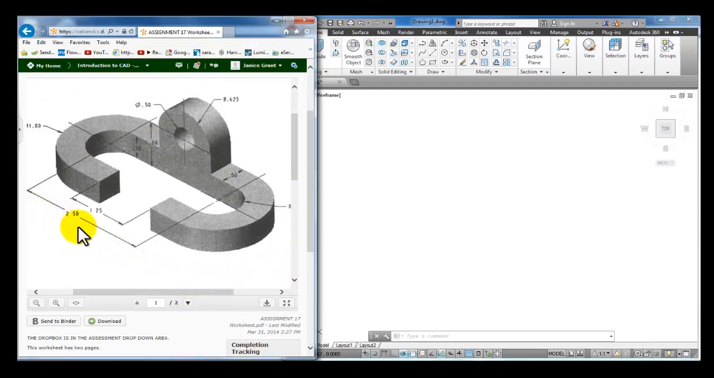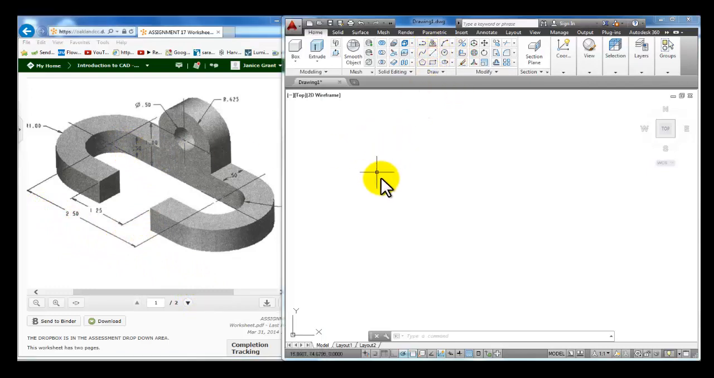So we can go back and take a look at some of these dimensions that we're going to be using. First of all, we have 2.5 between the circles. So if we start the line, we can pick a point, pull our mouse over, type in 2.5 and enter, and then enter again. And this line is going to determine where the circles are.